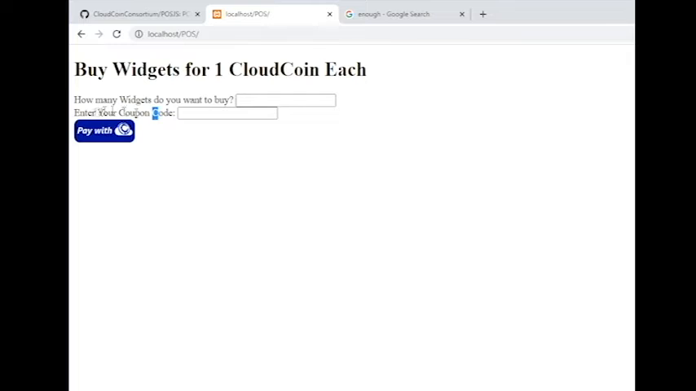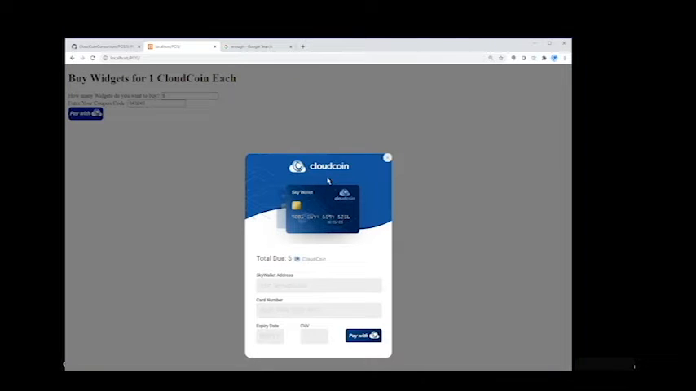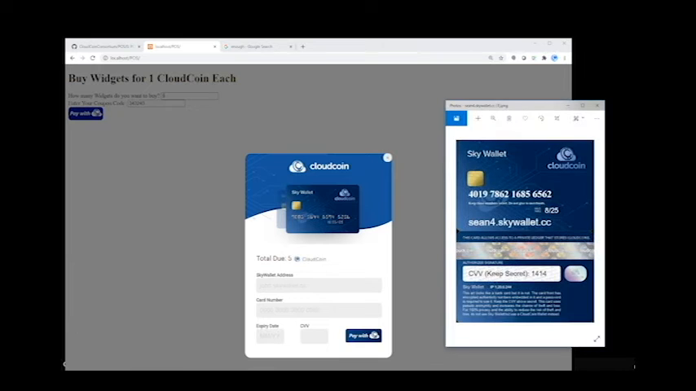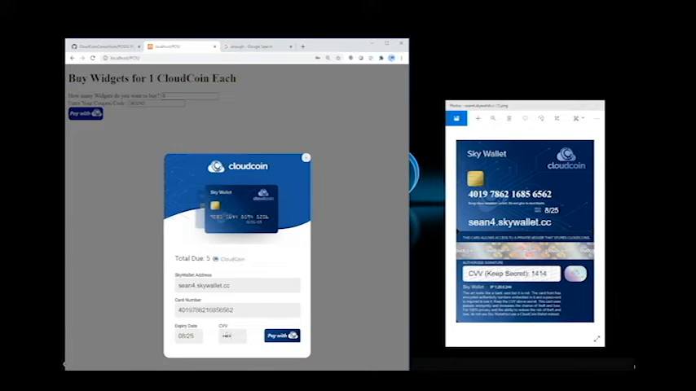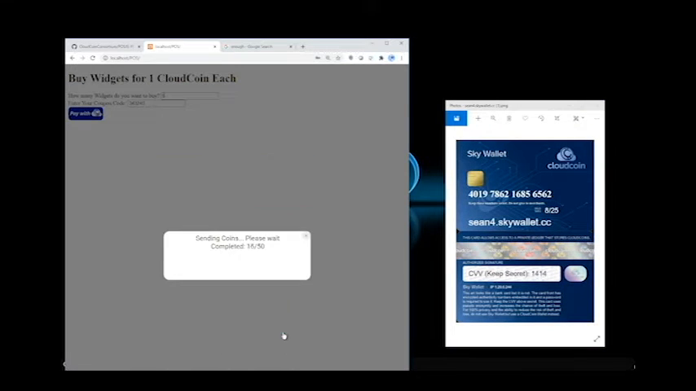And then you have the option of entering in a coupon code. And so I'll go ahead and buy 5 widgets, and I'll enter in a coupon code. Press the Pay With button. That's going to cause the Modal to pop up. And then I'm going to start adding my credit card information. This information comes from my PNG image. PIN number. Okay, so now it's going up to the Skywallet system, and it's telling it to transfer money.